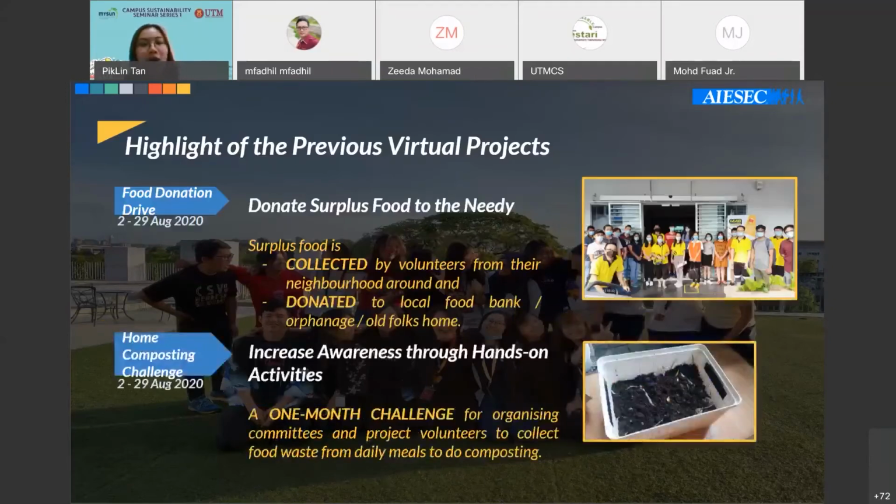We also collaborate with the 448 Food Bank, which is located in Johor Bahru, Skudai area. We urge all the participants to collect surplus food from their neighborhood, friends, or people around them. After they collect the food, they donate it to the local food bank, which is 448 Food Bank, of course. And if they cannot reach the 448 Food Bank, they can donate to an orphanage or old folks home, so we can help those in need.